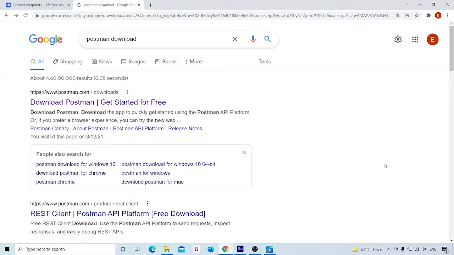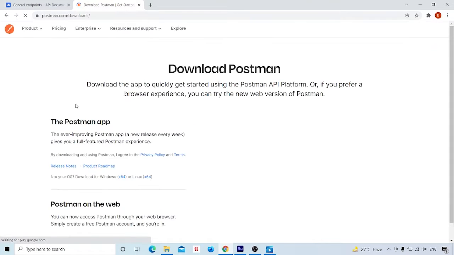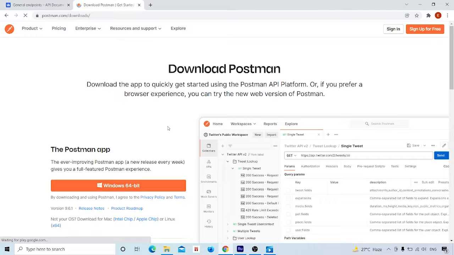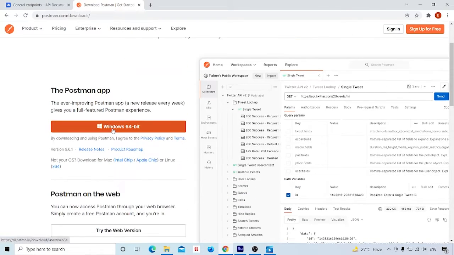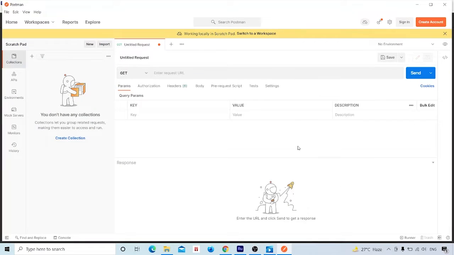We will be using Postman to make a request to our API. Postman is an API testing tool. Go to this website, www.postman.com/downloads, and click on it and download your version for your operating system and install it in your system. Now open Postman on your computer. You will have a window like this.